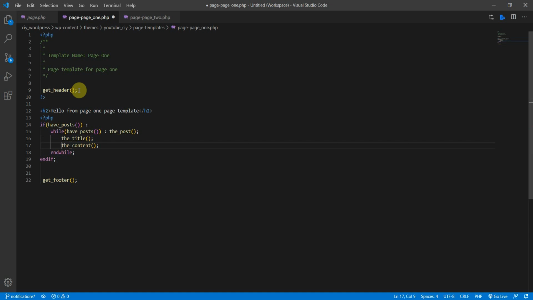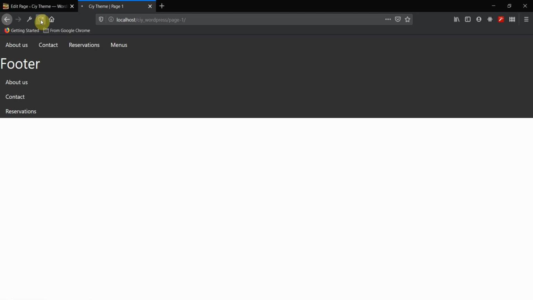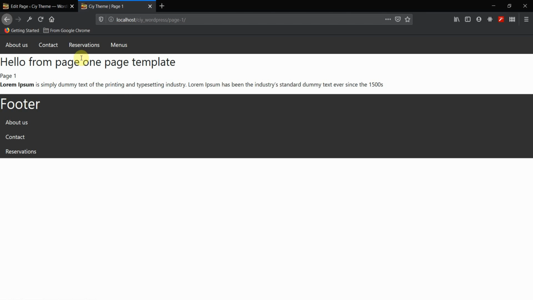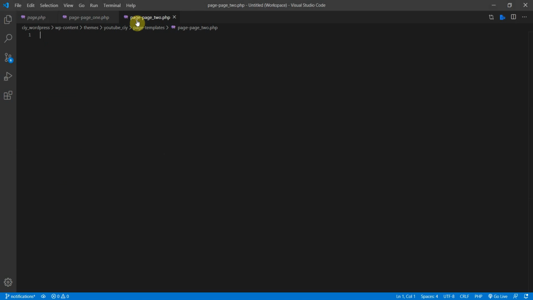And then let's save this, and let's go back to the front end. Let's refresh. All right, so here we can see hello from page 1 page template, page 1, and then we have the dummy text. Okay, now let's have a look at page 2.